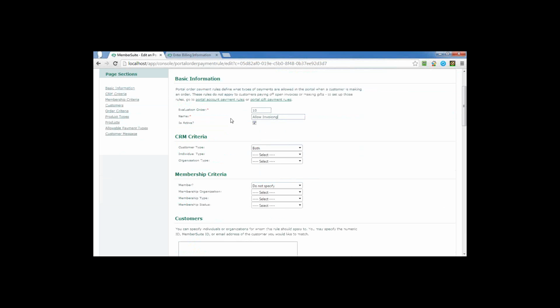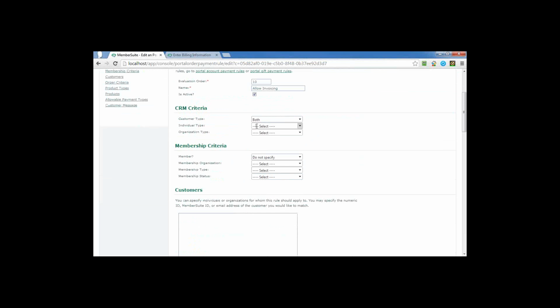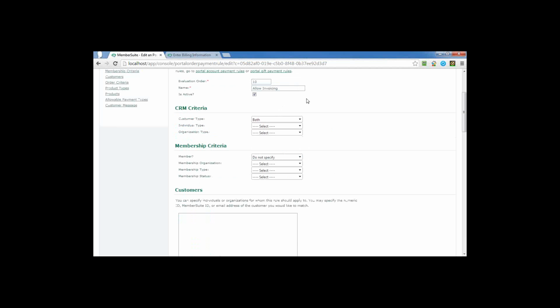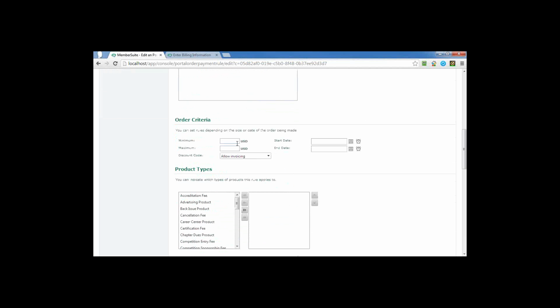And we can set the criteria for who it should apply to. So we can say, all right, if it's an individual or if it's an organization, they can pay later. If it's an organization of a particular type, they can pay later. If they're a member of a particular type or have status, they can pay later. You can actually have specific customers. You can say, hey, these 5 people, we trust them. They can go ahead and actually do a bill me later. The rest can't. Okay, so you get this complete control over the criteria, even down to the order amount.